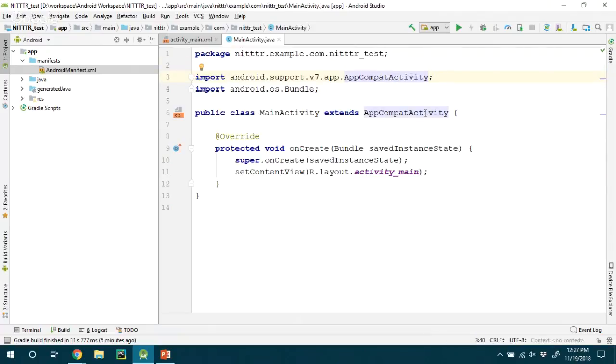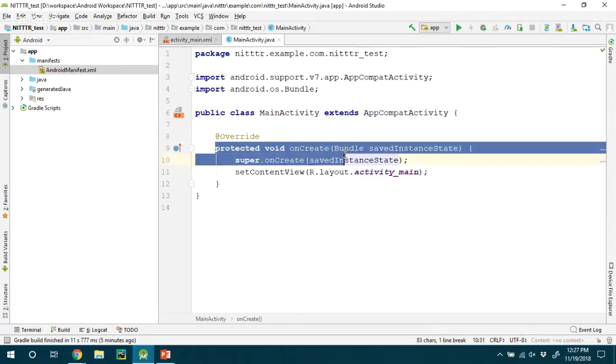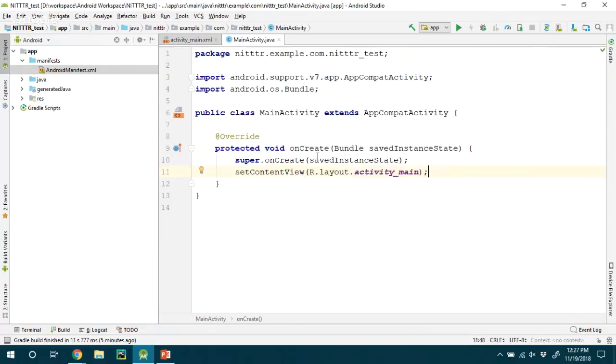So AppCompatActivity is a class which is extended. This extends means it is inheriting the properties of AppCompatActivity in the MainActivity. So MainActivity is actually a derived class of AppCompatActivity. Here we have a function named onCreate. The onCreate function is the main function of the MainActivity.